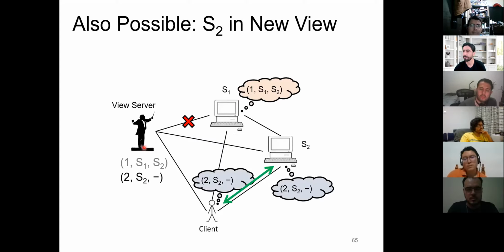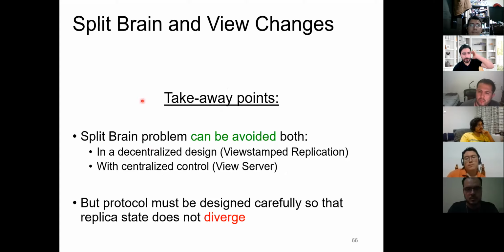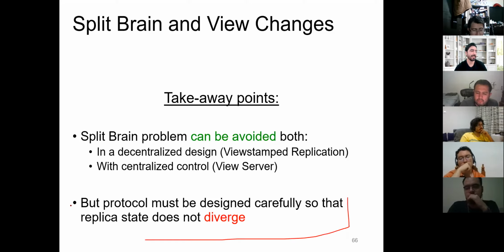Is it clear? So talking about split brain and view change, the takeaway is that the split brain problem can be avoided in a decentralized design using viewstamped replication, in which each replica decides the view themselves and communicates with other replicas to decide who is the primary now. It can be avoided in centralized control using the view server as well. Both protocols must be designed carefully so that replica state does not diverge. That's the whole idea of most of what we're discussing today: we don't want the replicas' state to diverge. We want them to be exactly the same.